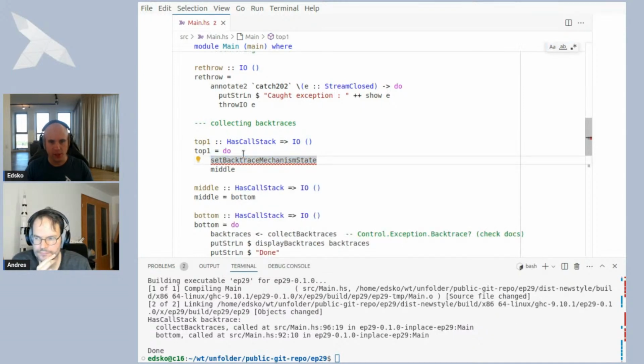So there's a new function, again, from Control.Exception.Backtrace, I think, where you can set which backtraces you want to collect. The reason this is all optional and configurable is because collecting these things is expensive at times. Haskell code can be throwing quite a lot of exceptions, so collecting a call stack at every point is potentially expensive. That's why this is opt-in.